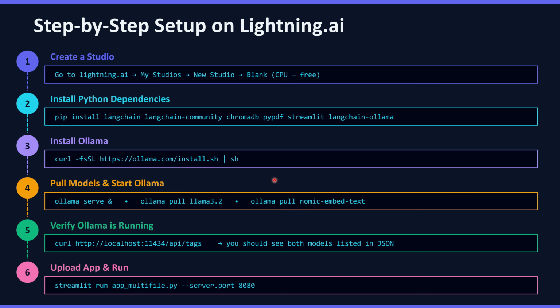Step 5, verify Ollama is running or not. Run this curl command. You should see the JSON response listing both models, Llama 3.2 and nomic-embed-text. If you see them, Ollama is running correctly and both models are available.